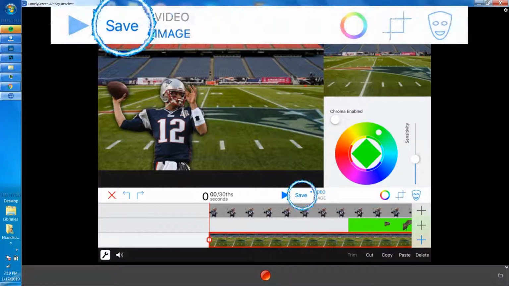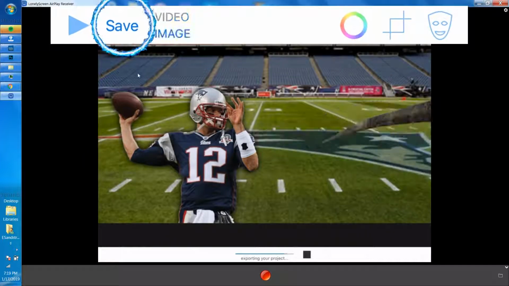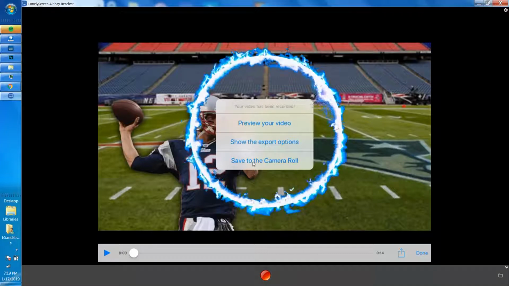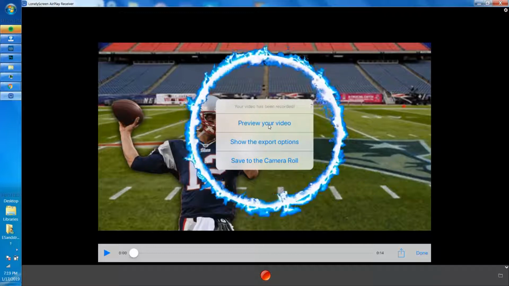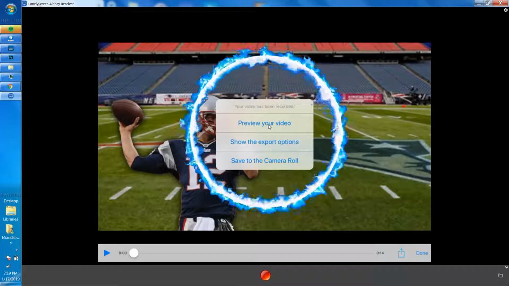So I'm going to toggle to video, which it already is, and click the word save. And as you'll see, it says exporting your project down here at the bottom. And then you have some choices. Save to camera roll, show export options, preview. I click preview sometimes before I save it to camera roll because there's always something I want to go back and adjust. You'll figure that part out.